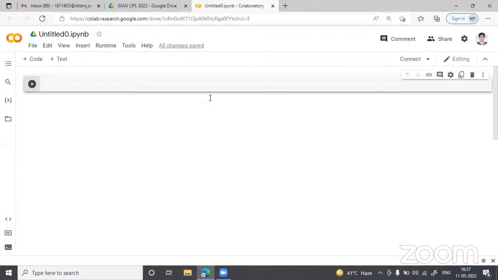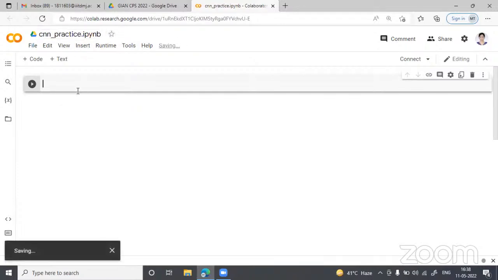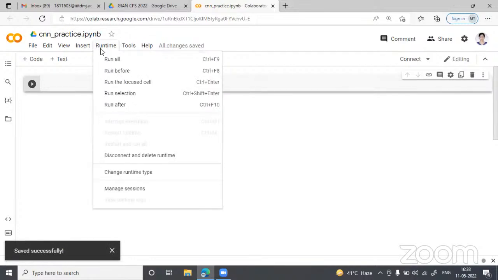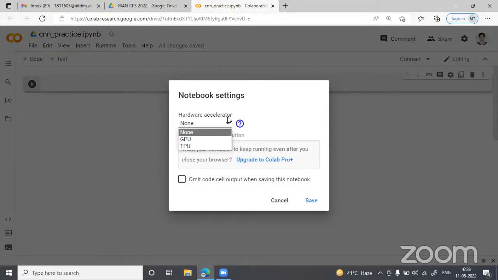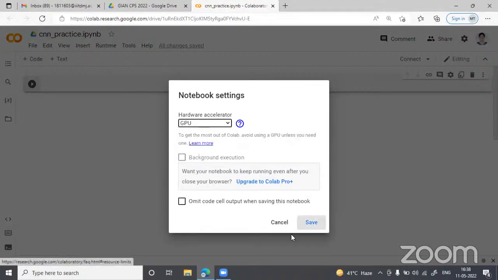So you can see in my case, there is a notebook created. From here, I can change the name. Other than this, whenever you are working on large size data, you have to change your processing unit from basic CPU to GPU. That we can do from this runtime option. From runtime, you can change the hardware accelerator from none to GPU.